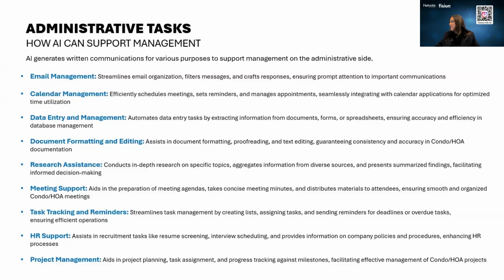So let's talk about administrative tasks. This is probably one of my favorites when it comes to utilizing AI. Email management. You can generate written communications for various purposes to support management on the administrative side. So with email management, you can streamline and filter messages and craft different types of responses utilizing AI, calendar management, data entry management, document formatting and editing, research assistance, meeting support, task tracking and reminders, HR support, and project management. These are just a few administrative tasks that ChatGPT can help you with.